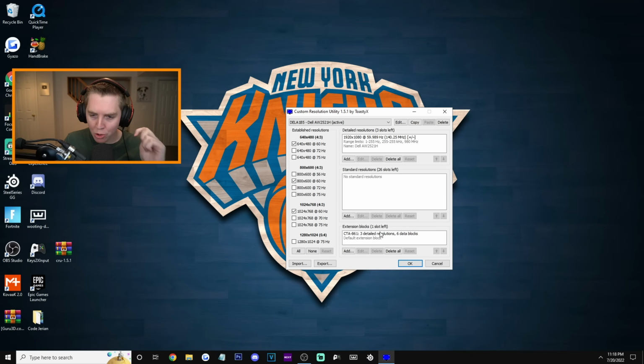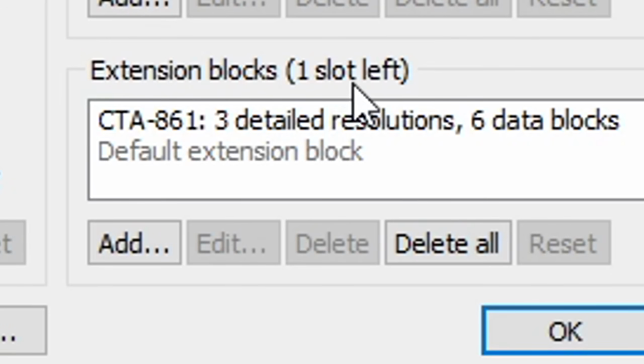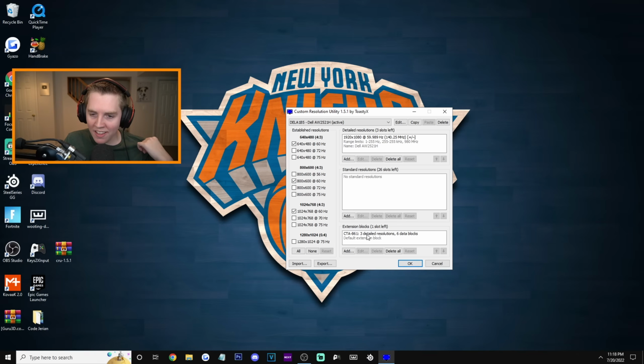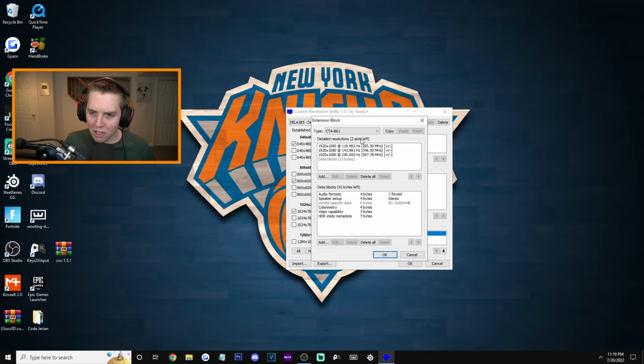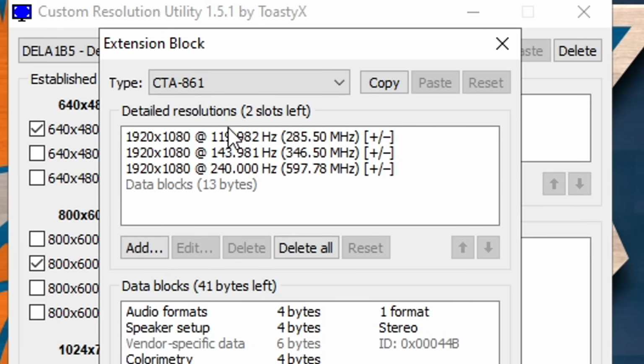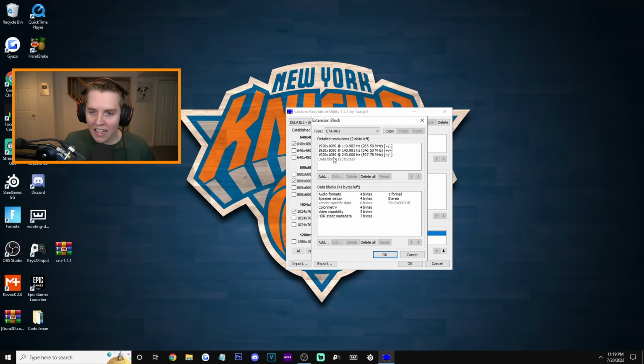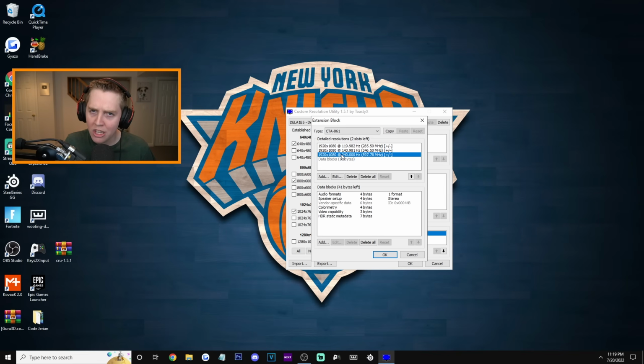Your settings for this may look different. It's more than fine. So how I'm gonna start this is down towards the bottom where it says extension blocks. You should see something weird like CTA-861. It'll probably say something different for your monitors, but just click on whatever is there. And what I'm gonna do is hit edit. A little extension block window will come up. And from here, I'm gonna go to the top where it says the detailed resolutions. And I'm gonna hit the one that's closest to the bottom towards the data blocks. This one is 1920 by 1080 at 240 hertz. It should be the highest hertz, or at least the hertz you're used to using for Fortnite.